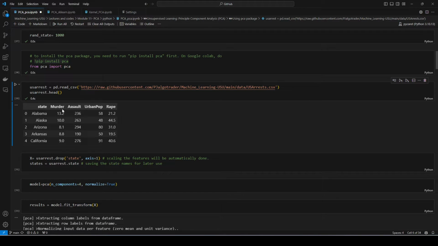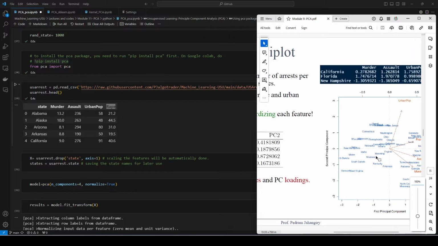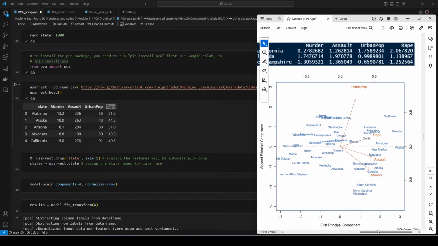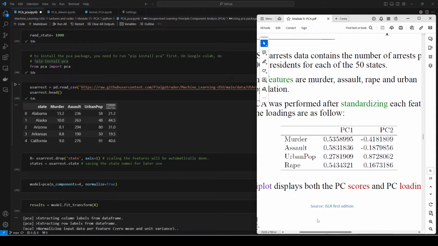There are 50 states. We have 4 features: murder, assault, urban population, and rape. And then we want to do some 2D visualizations and locate these states based on those features, right? But we know that we cannot visualize it in 4 dimensions, so that's why we are using principal component analysis to visualize it in 2 dimensions, right? So basically replicating this. Let me zoom in a little bit. We want to replicate this biplot and this table, which is basically our loadings for principal component 1 and principal component 2.